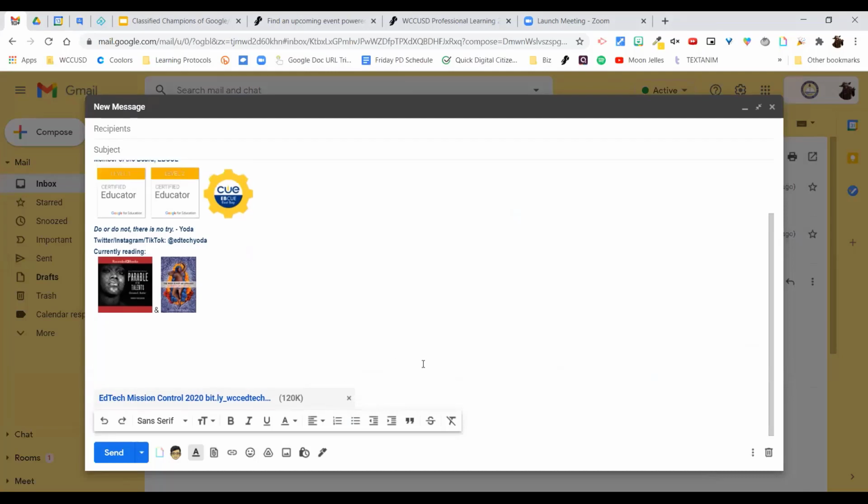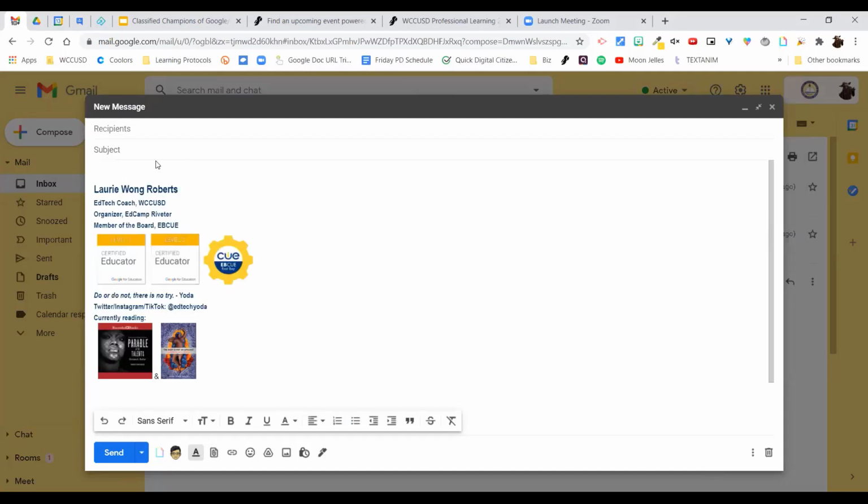All right. If I want to attach something or insert something from Google Drive, there are a couple things I can do. So a lot of times I like to place my cursor somewhere where I actually want it to go.